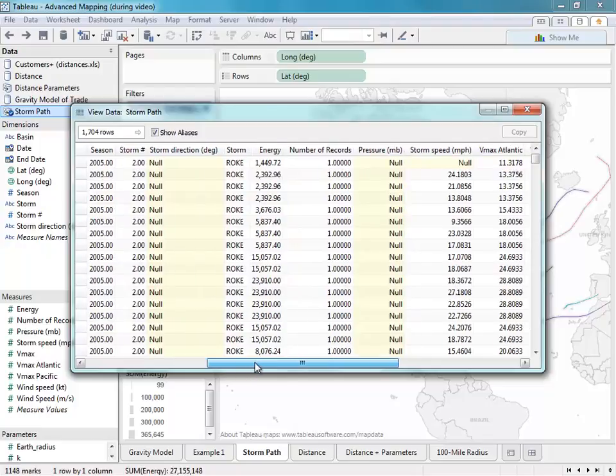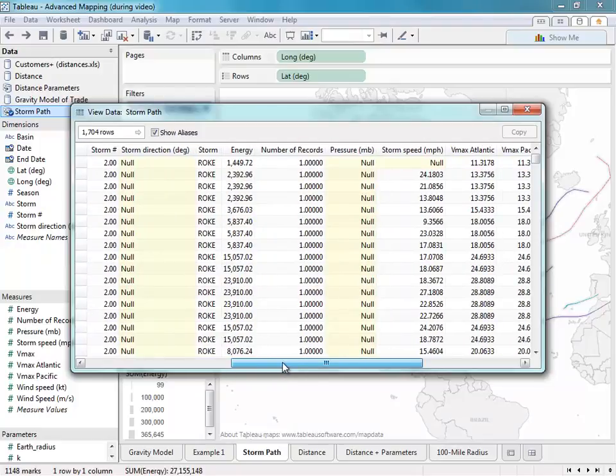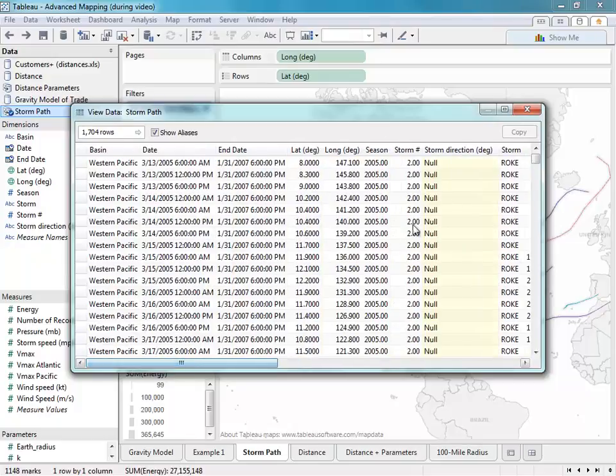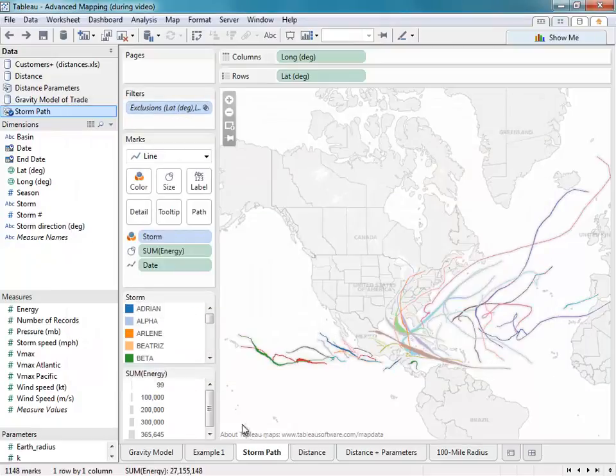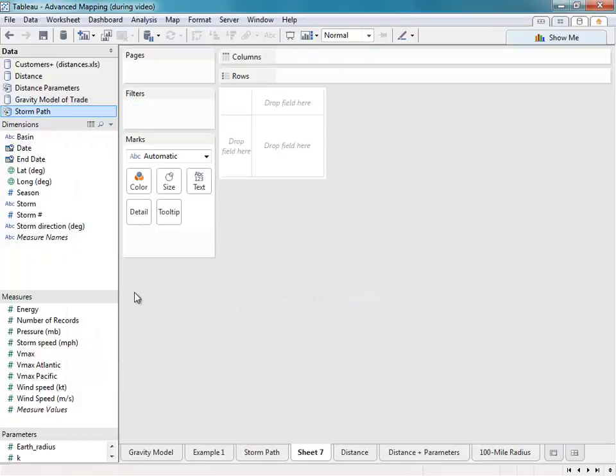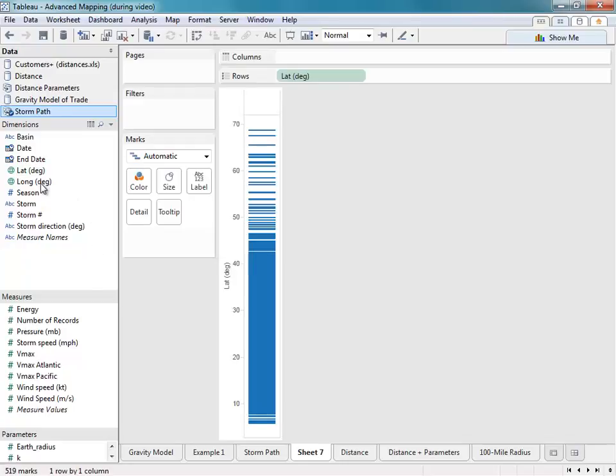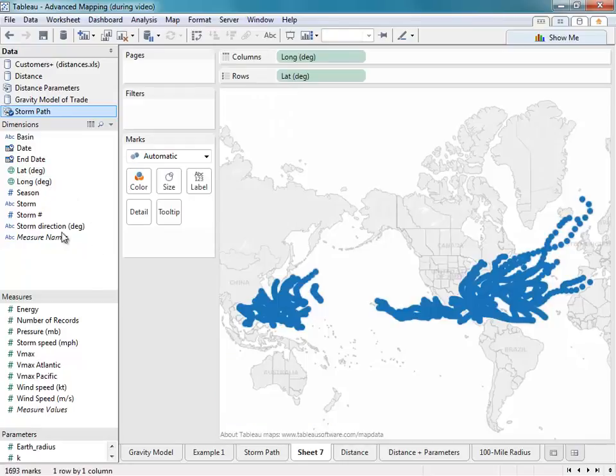The energy, speed, and pressure fields will actually allow us to measure attributes about that storm, such as how powerful it was along a given point on the map. So let's create a new worksheet and recreate this view. We'll first want to plot every single point we have to create that map. We'll double-click on the latitude coordinate field and the longitude coordinate field.